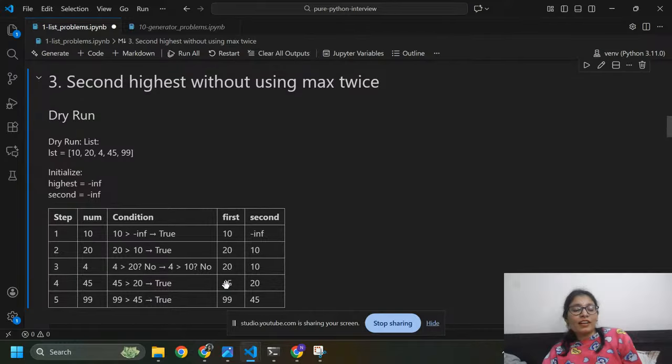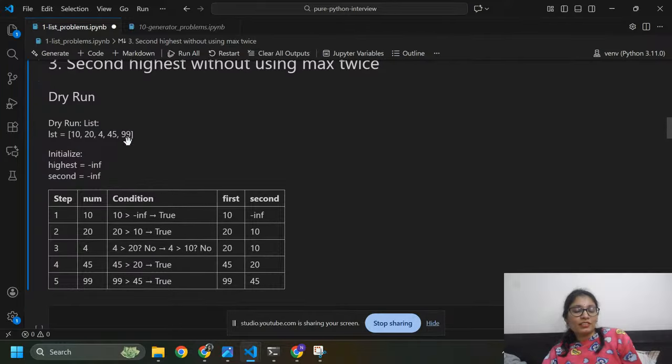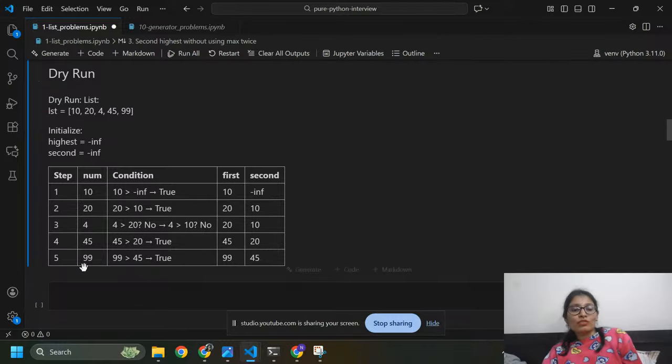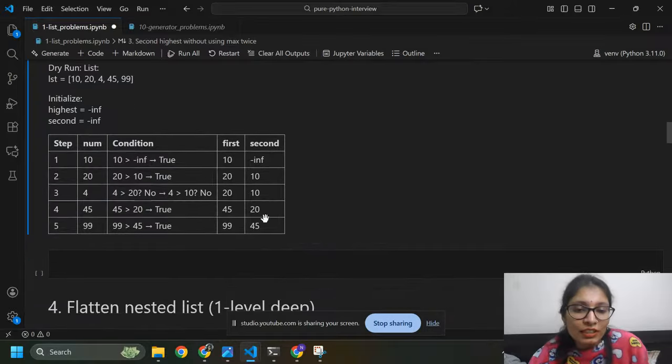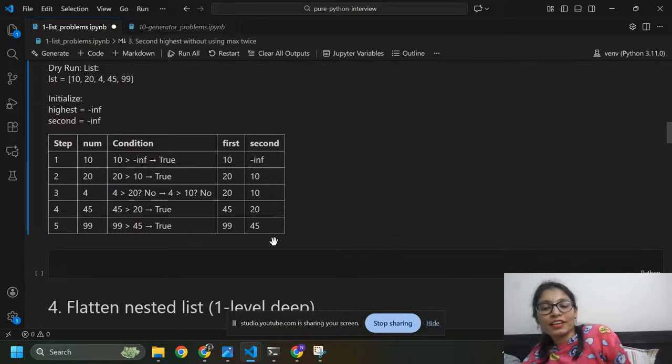Okay, here again I am going to take 99 in this list. Number equals 99. I am going to check whether 99 is greater than the first number. This is our first number, 45. Okay, so this is true. 99 is obviously greater than 45. Now 99 will become the first number, and the second number will become 45. Okay, so here I got my second highest number, that is 45.